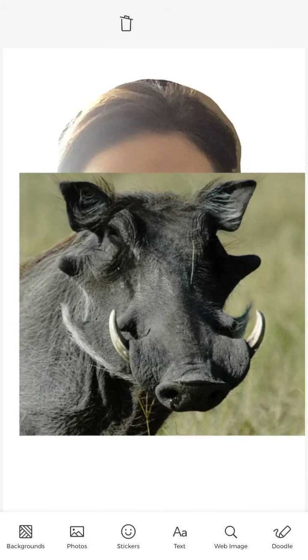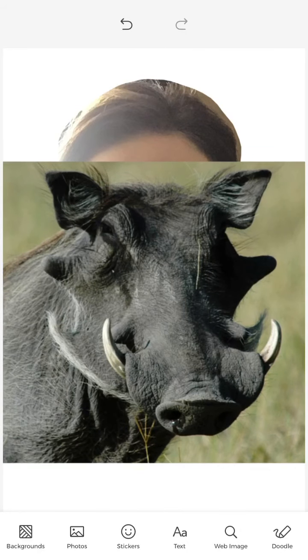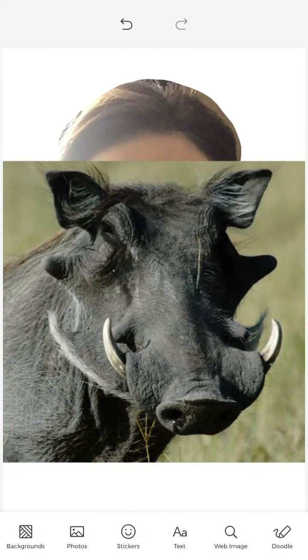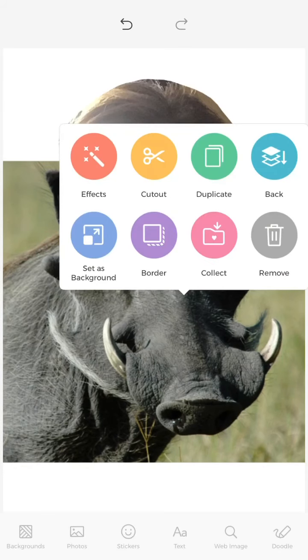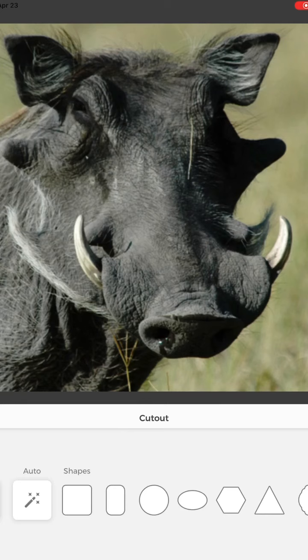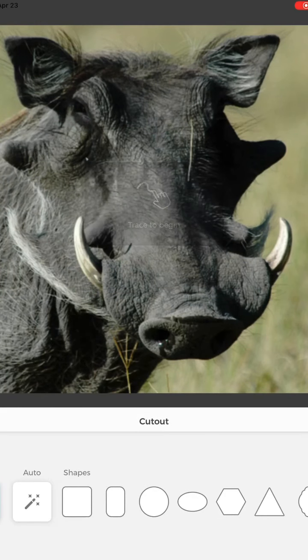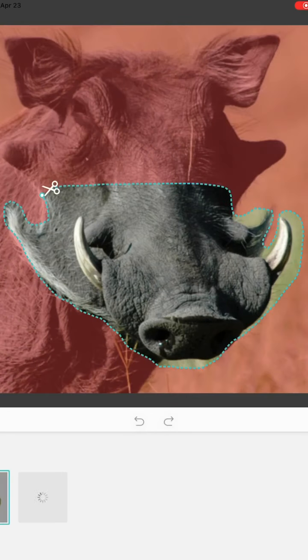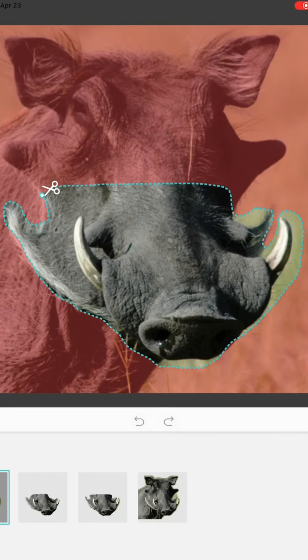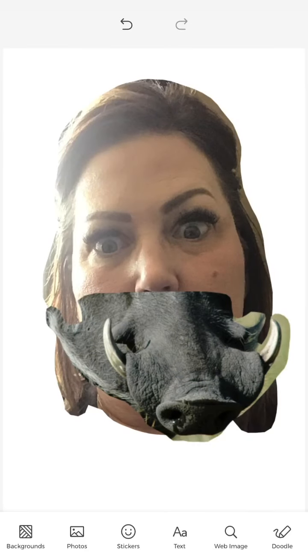Now I want to cut this one out as well, so I'm going to put my finger on the picture. Whoop, lost it. Put my finger on the picture. There we go. Click on the cutout button, click on the scissors, and you're just going to trace with your finger where you want to cut out. So I want the little hair tufts, I want his nose, I want his cheeks and his tusk around, and then I want to go across just below his eyes because I don't want his eyes. Then you're going to click on the check mark in the blue oval.